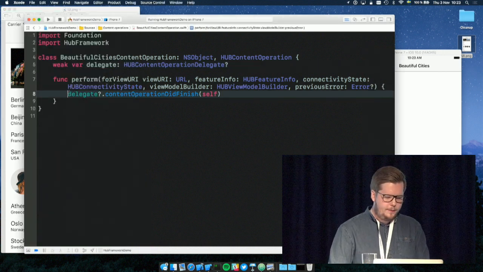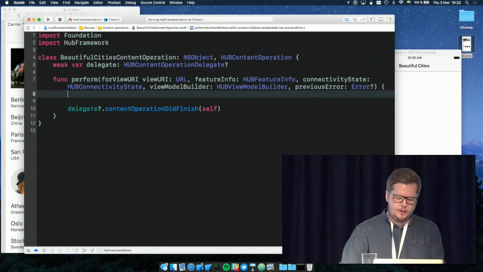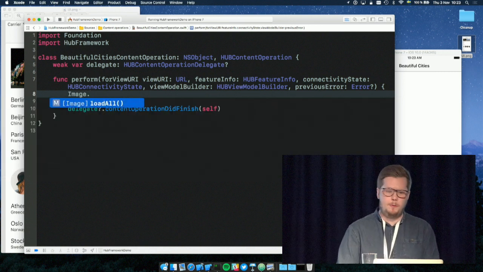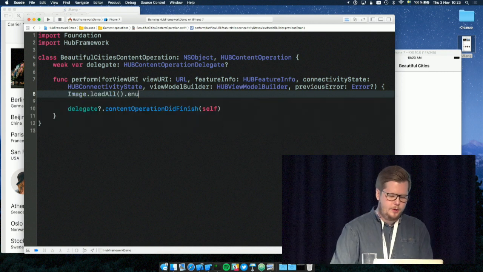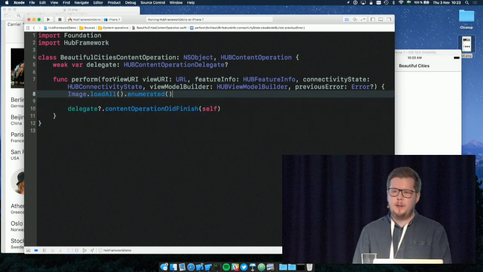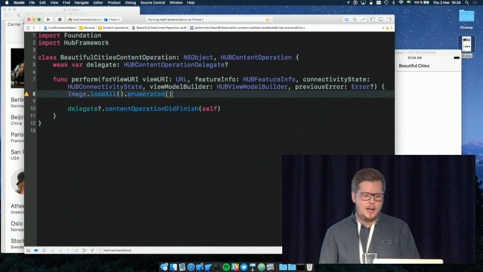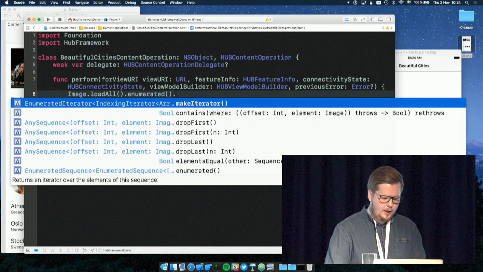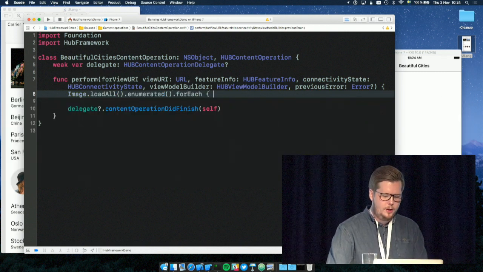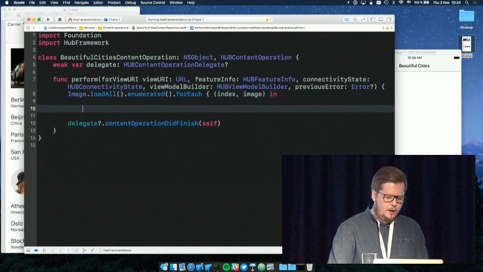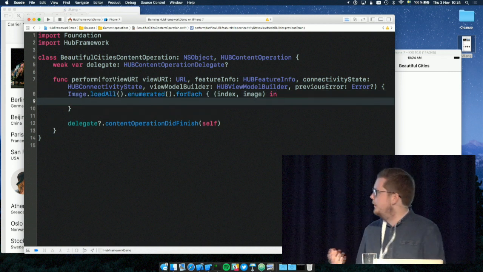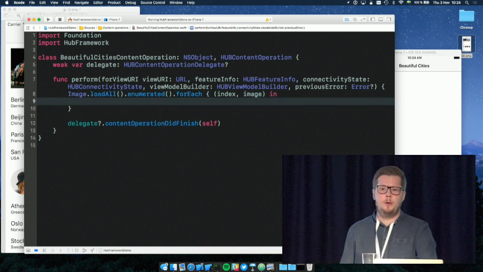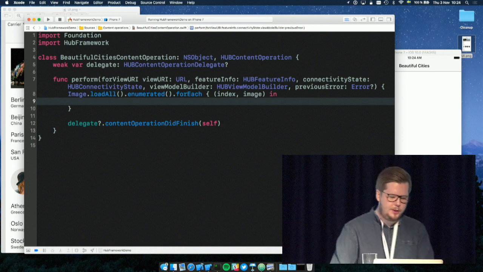So what I'm going to do is first just load these images. I'm going to call this convenience API from before, image load all. I'm going to create an enumerated version of that array because I want to have access both to the image and the index of that image. And then I'm just going to use a for each call where I'm going to get the index and the image as input. And in this closure, where I'm iterating through all of the images, I want to create a component to represent that image. So let's do that.